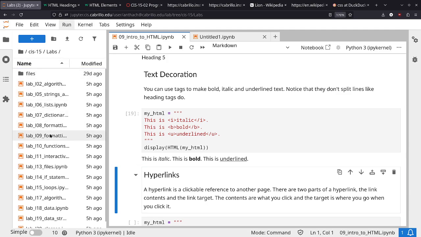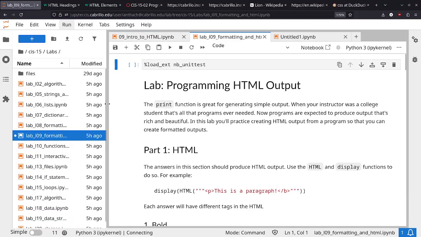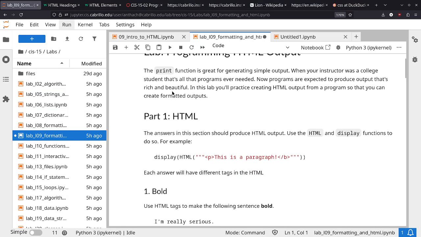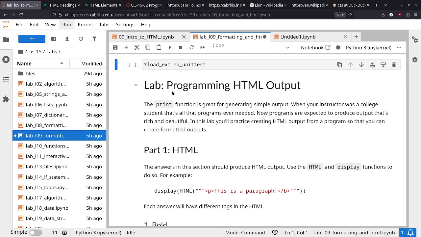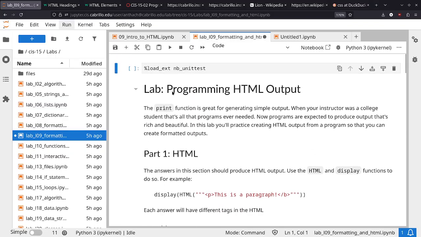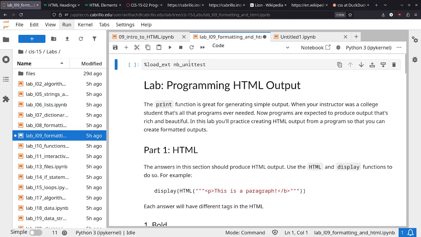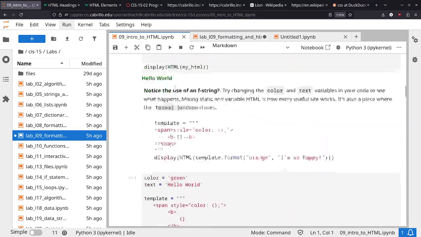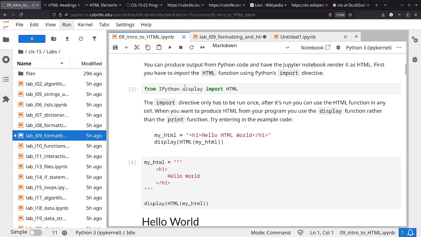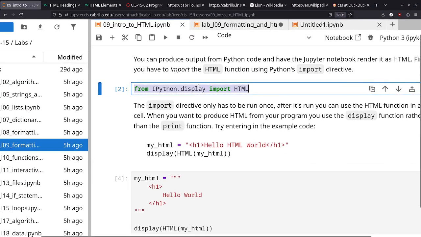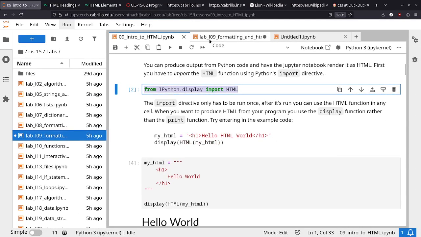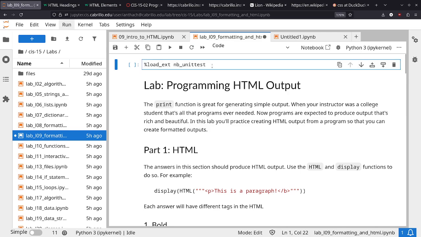So lab 9. Okay, don't forget to run this. Oh, you know what? I forgot to put one more line in here. If folks don't mind importing the library, you can pretty much copy and paste the line at the top of the lesson. So let me go to the top of the lesson and copy this line right here. From IPython, import HTML. So I'm going to copy this and paste it into the top of the lab, just because I forgot to include it.